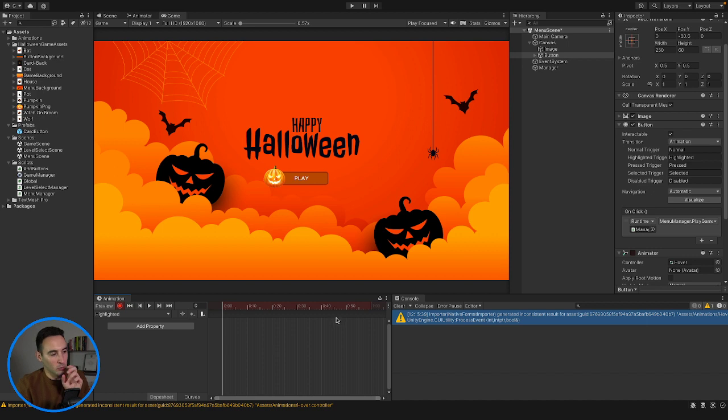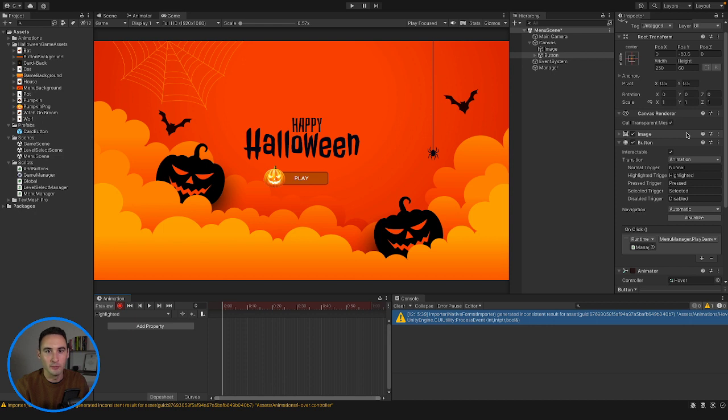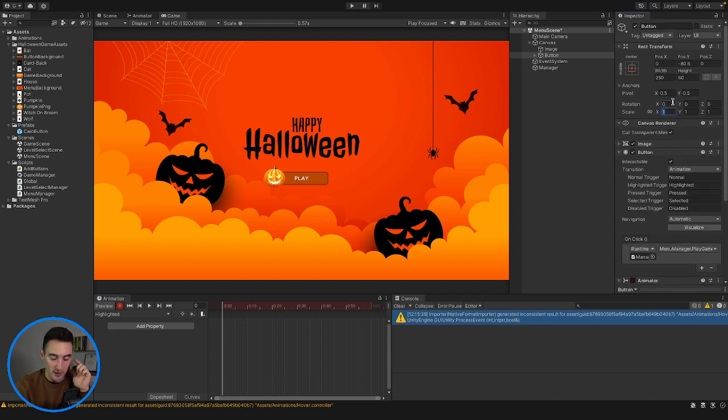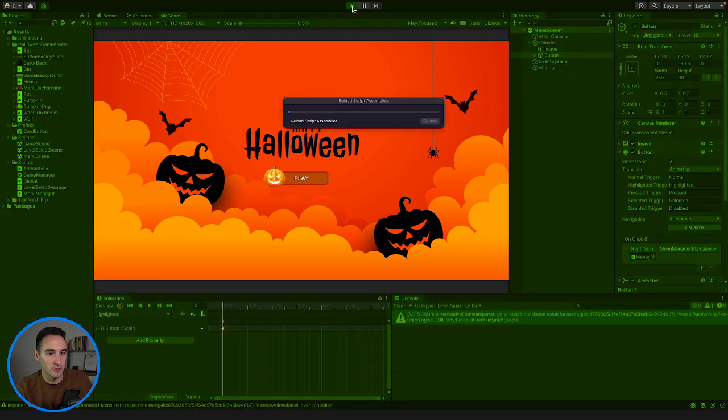So what do we want to do? When you hover over a button, I think we want to make it a little bit bigger, and then when we press it, we want to make it a little bit smaller. We'll see how that looks. So let's set the scale to probably 1.2 on the x-axis and 1.2 on the y-axis, I think. Okay, that's fine. Let's test this out.